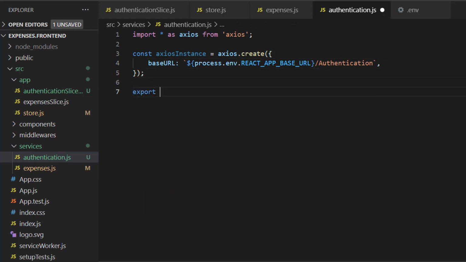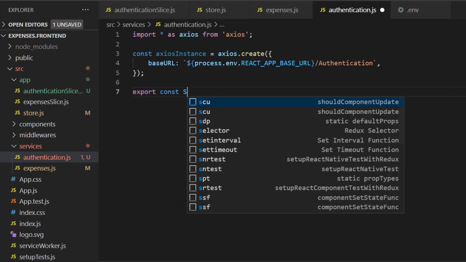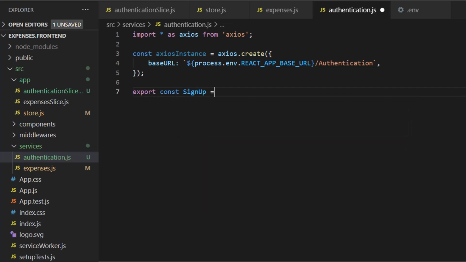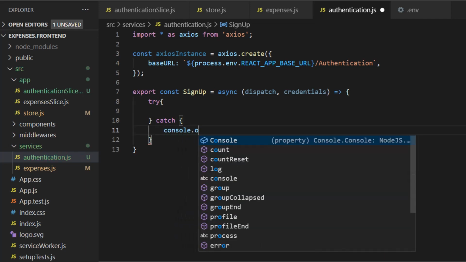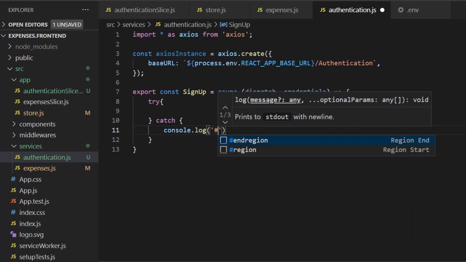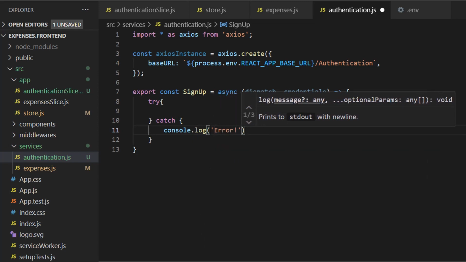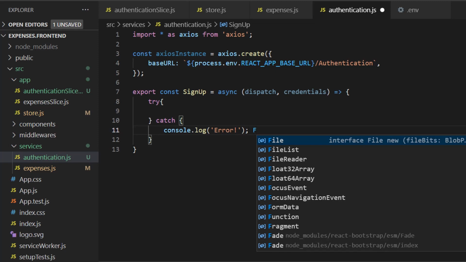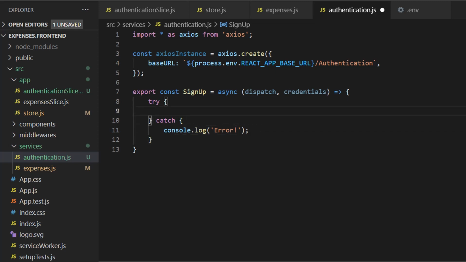Now let's do our sign up. So we can do export const signUp equal to async. And we're going to be passing a dispatch and some credentials. And in here we'll have a try and catch. And for now we can just console log error if something goes wrong. There you go, trying to auto format.